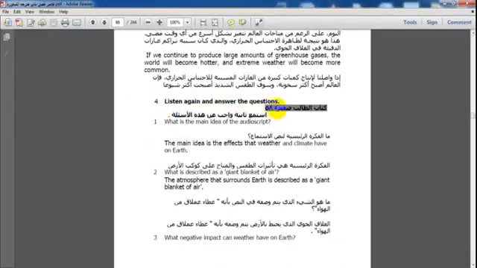Listen again and answer the questions. What is the main idea of the script? The main idea is the effects that weather and climates have on Earth. What is described as a giant blanket of air? The atmosphere that surrounds Earth is described as a giant blanket of air.